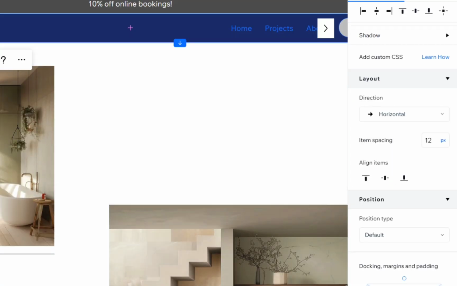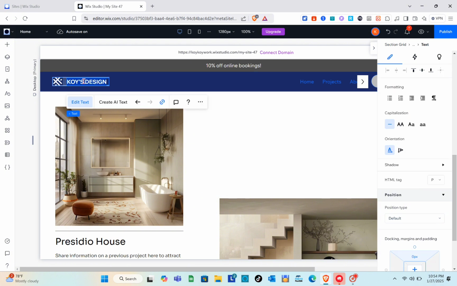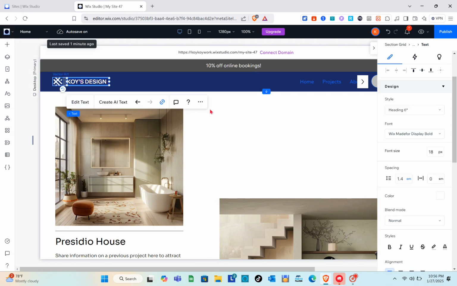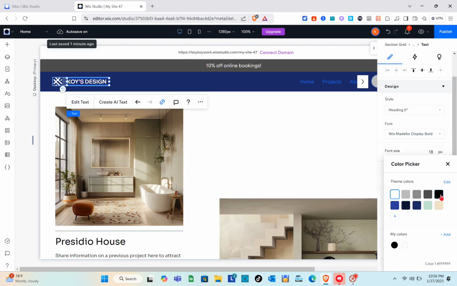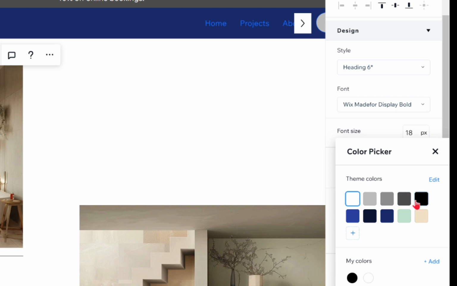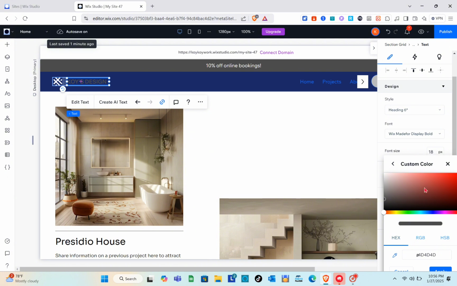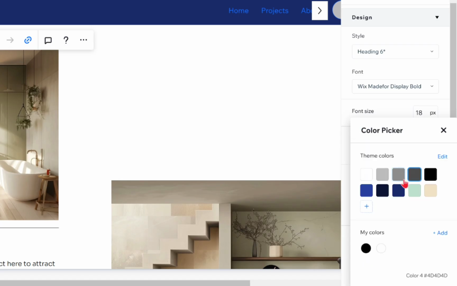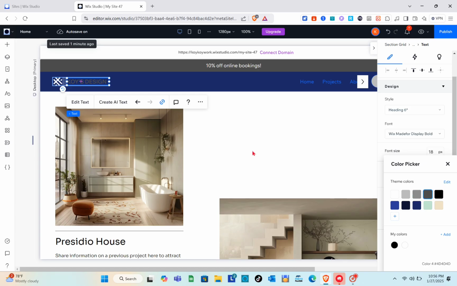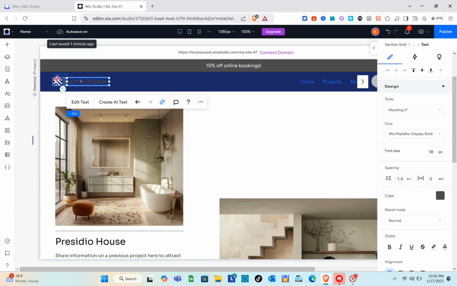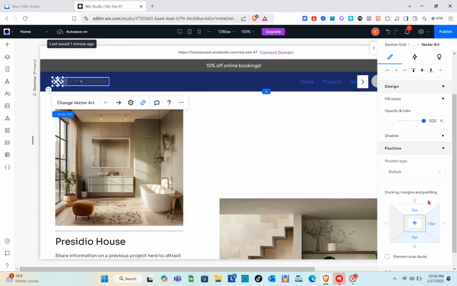So just click on the text. Okay, so let's start with this one, and as you can see right here at the right side, we have the color option. For example, we are going to use this color. Since we have a white background for our main background, we are going to change to a darker color for this one. Okay, so once you're done, you can now proceed to the vector art or to the rest of the text in your header.